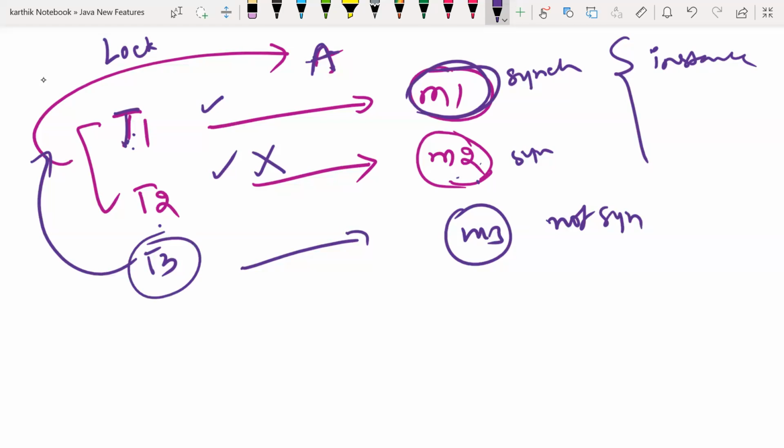Yes, because M3 is not synchronized. A non-synchronized method can execute; it will not look for a lock. Whenever the synchronized keyword is present, only then will it look for a lock.